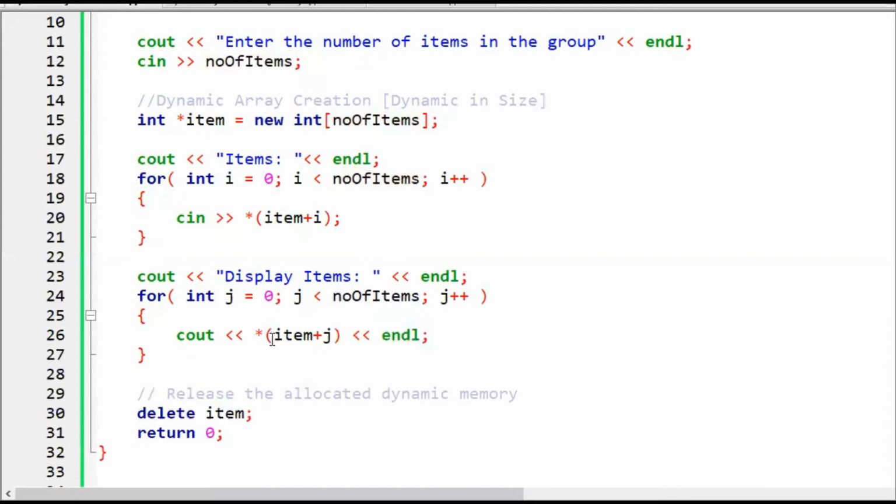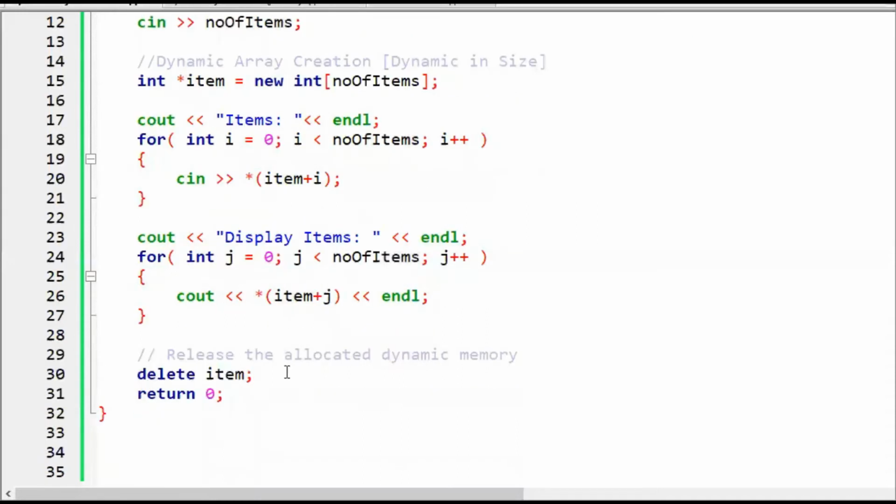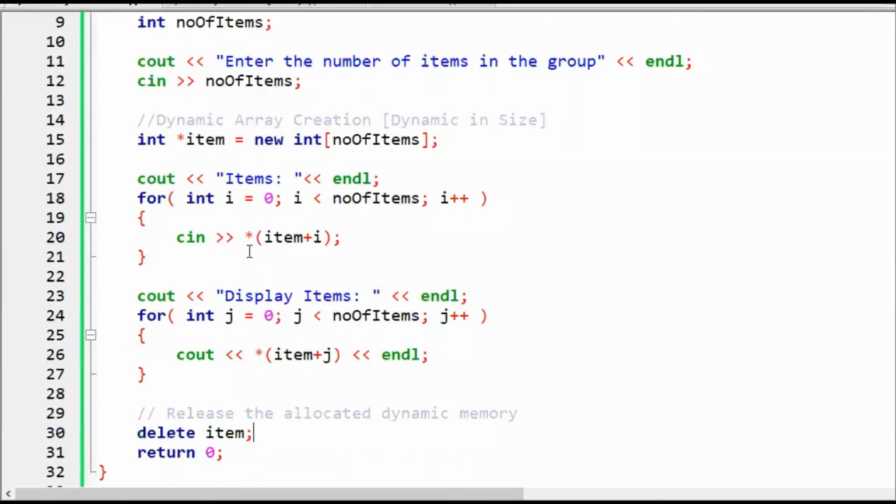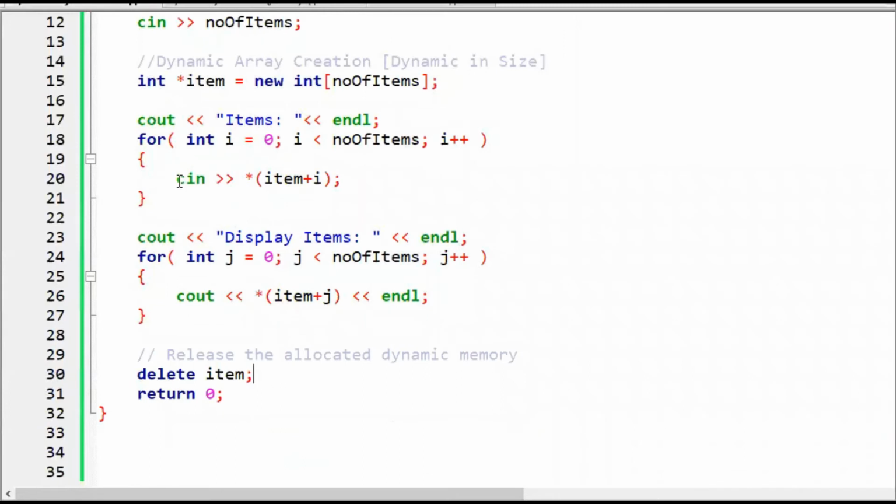So what I'm doing, I'm using 0 over here, and for the second iteration it would use 1. So it is saying use the first address and take the content of that and print it. Okay, for the second iteration it is saying take the second address, take the content at the second address and print it.